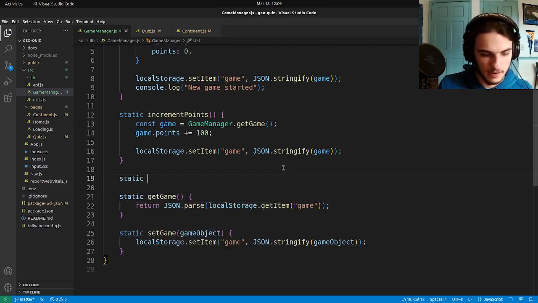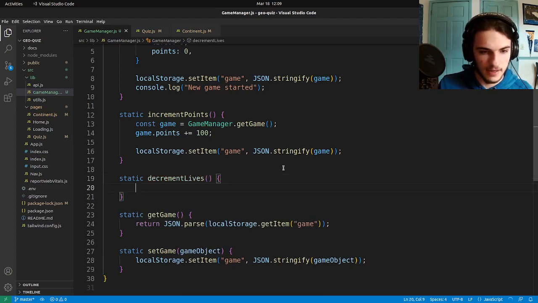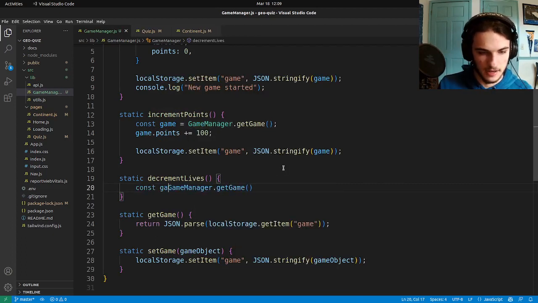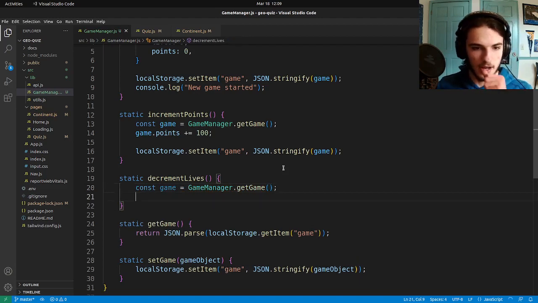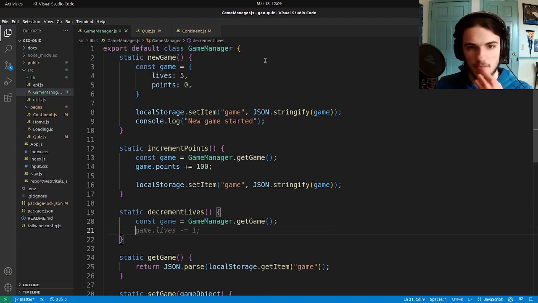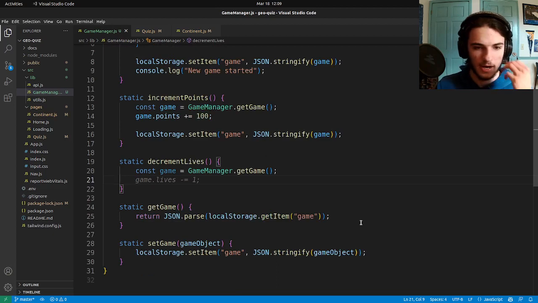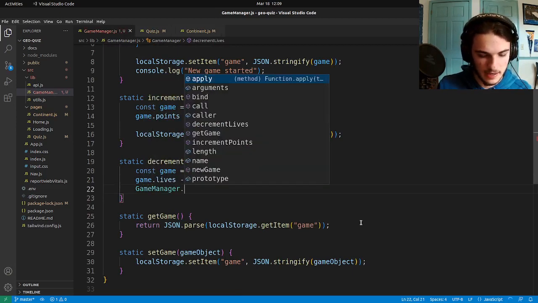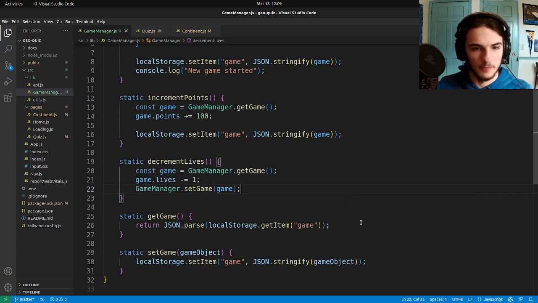So static decrement lives, and then we will get the game. So game manager dot get game. Oh, and then we actually have to store that. Game is equal to that. Okay, and maybe the game should actually be a static variable in the game manager class. I'm not sure yet. We will figure that out. Okay, so game.lives equals 1, and then game manager dot set game, and then pass in the game.